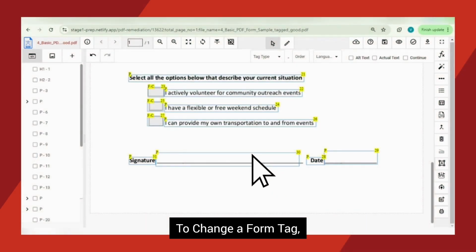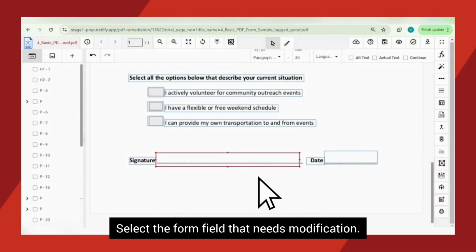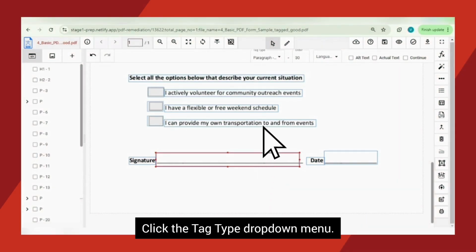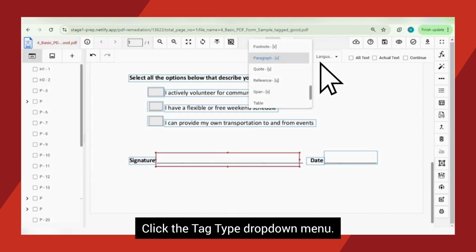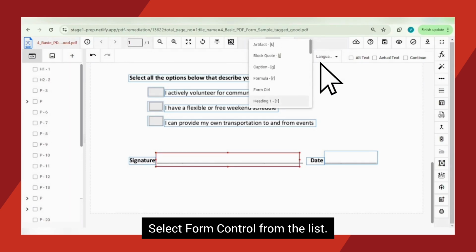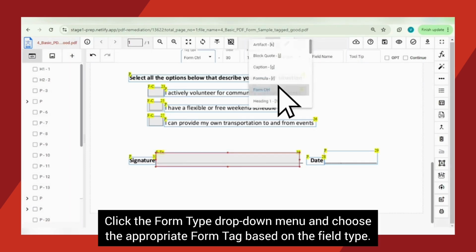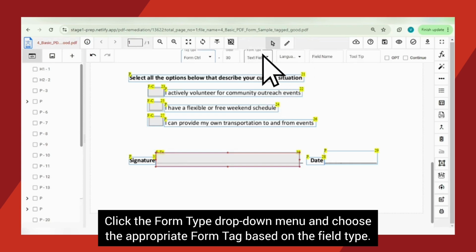To change a form tag, select the form field that needs modification. Click the Tag Type drop-down menu. Select Form Control from the list. Click the Form Type drop-down menu and choose the appropriate form tag based on the field type.